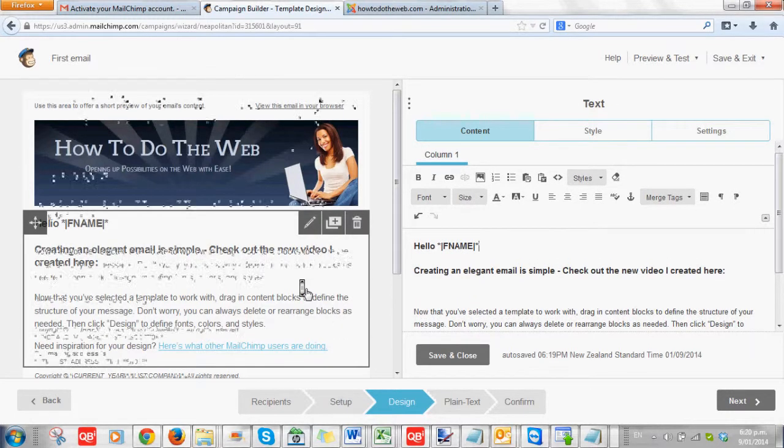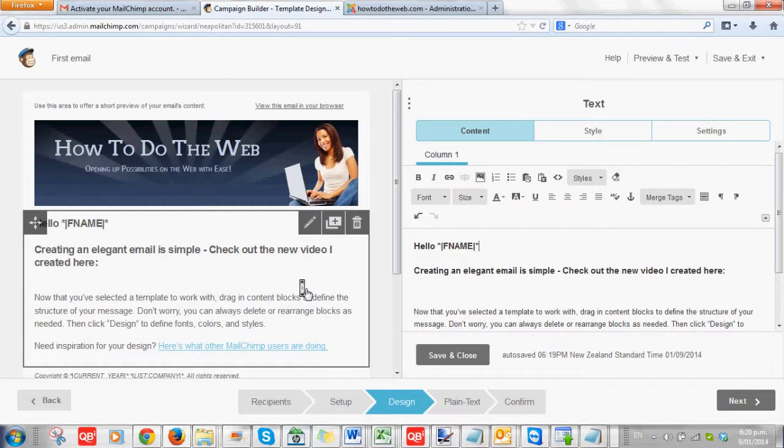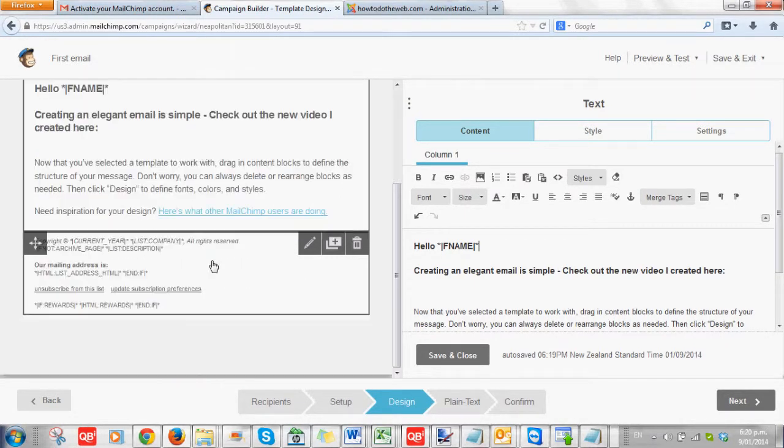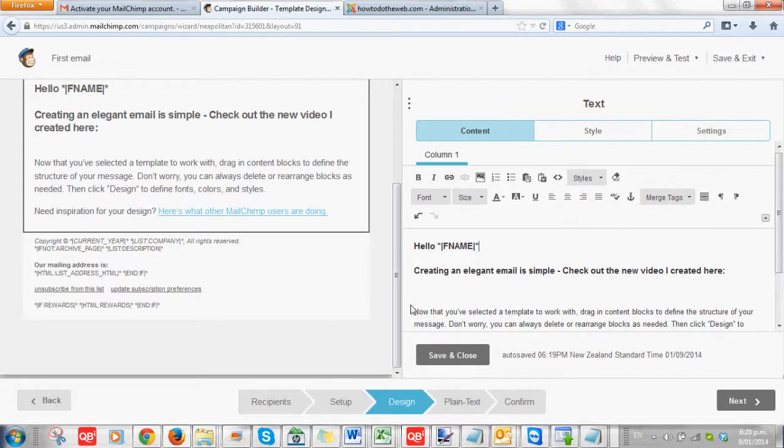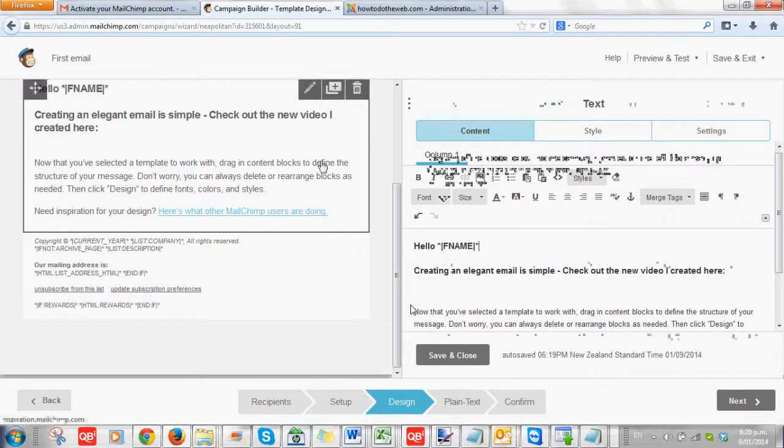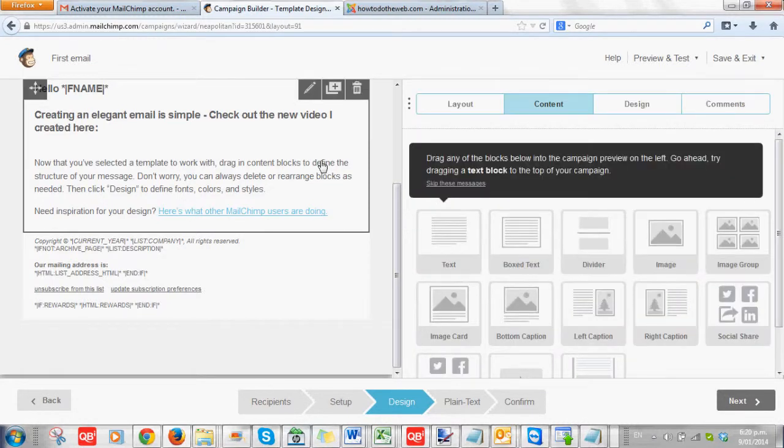And this is what it looks like. See down the bottom, this is the auto-generated footer, and it's automatically got the unsubscribe or update your subscription preferences, and who it's been sent from, and this list description is what we wrote in about how they found why they're on your list. Okay, so save and close that. So that's edited this box here.